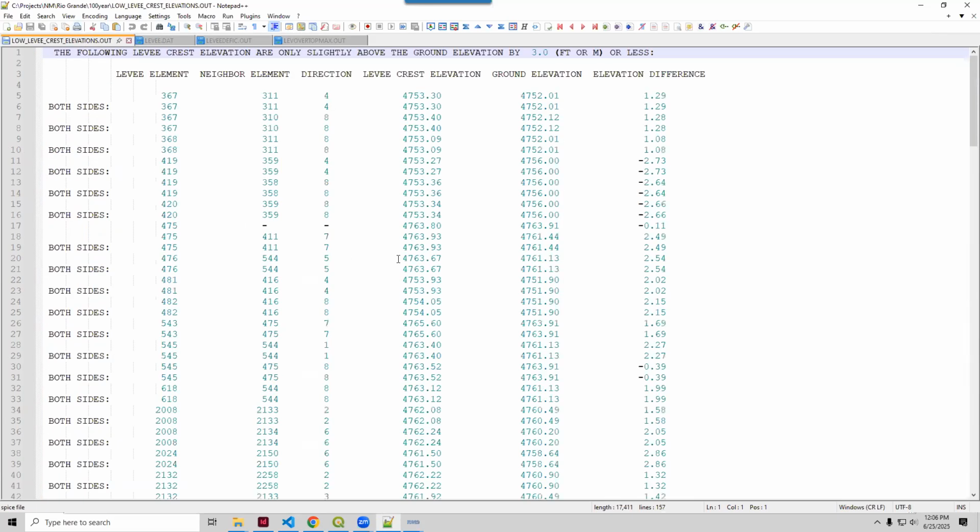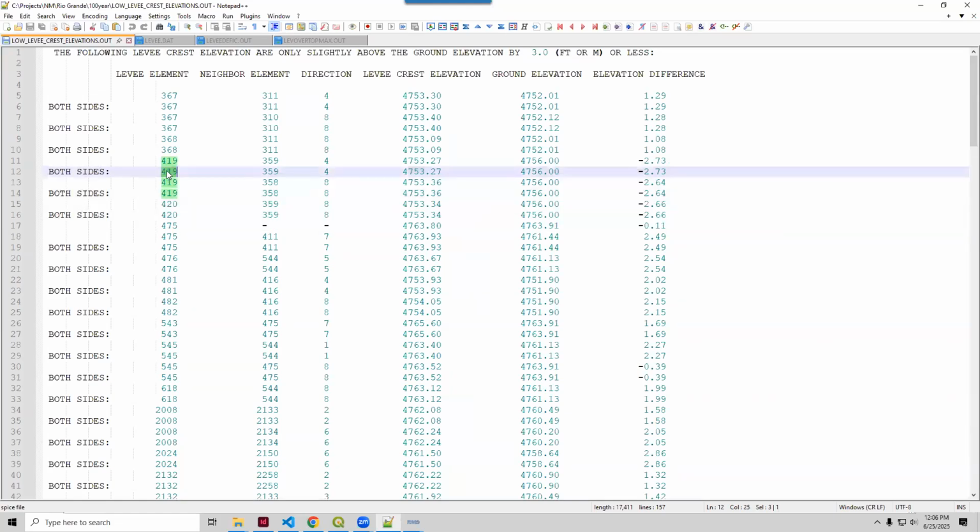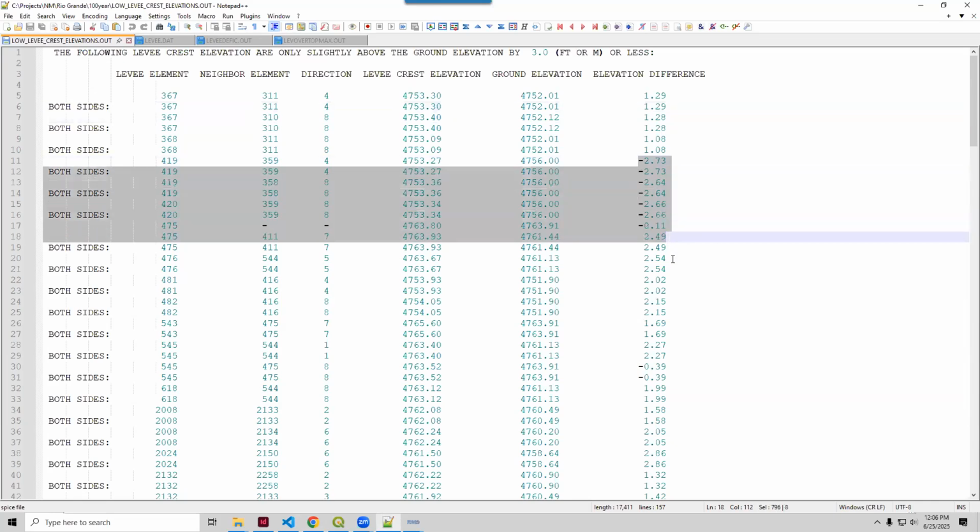And then levee crest elevation.out. This tells you when you have a levee that might be underground. So this will be something that you want to look at. And again, we know those levees were bad because we were able to go into that and rebuild those with the actual appropriate levee. So we know that there were bad ones in there. Okay, so this is the levee crest elevation and the ground elevation. And what we don't want to see is negative numbers.